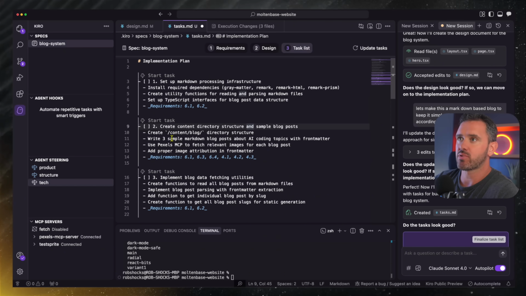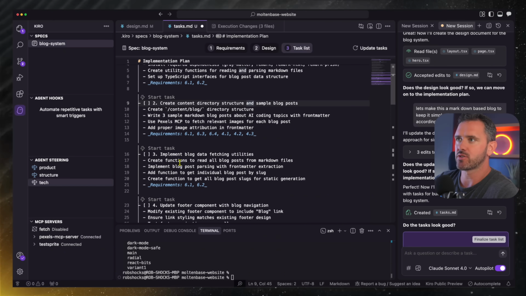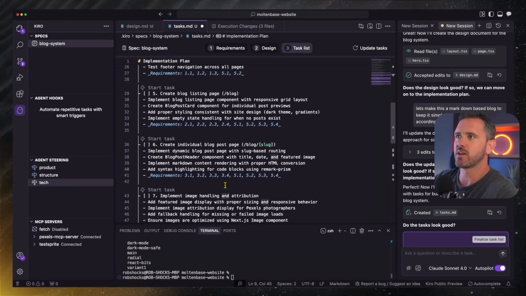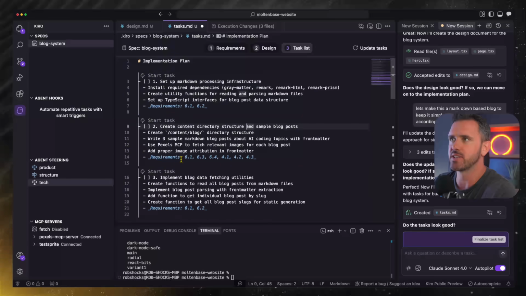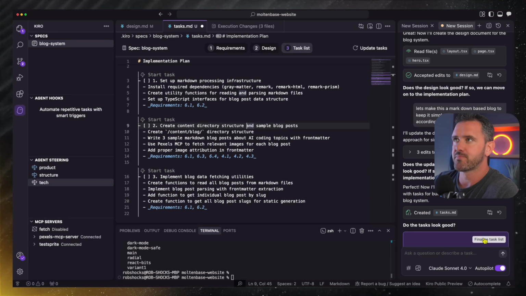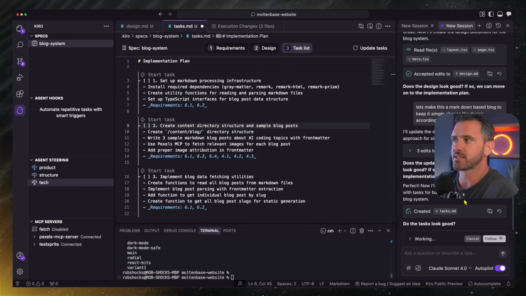Set up markdown processing, create content directory structure, blog data fetching, etc. Having read through all of these, I'm happy enough that these are exactly what I want. So I'm just going to hit finalize task list. Now with our requirements doc, our design doc, and our task list set up, I think we're pretty much ready to go. Just one other step that I want to show you, something that's pretty cool.